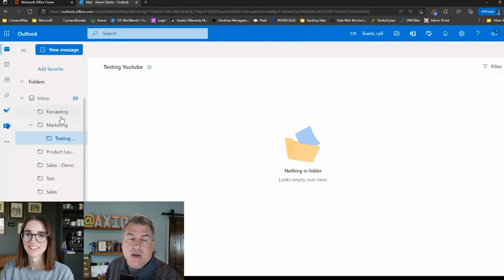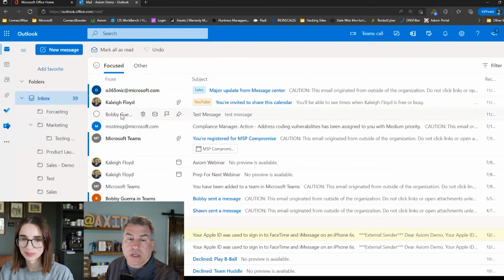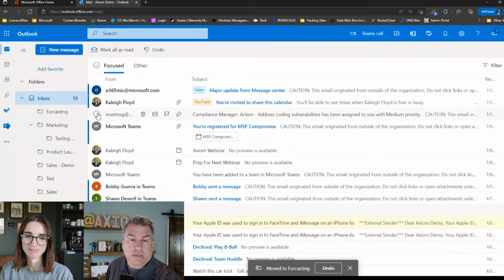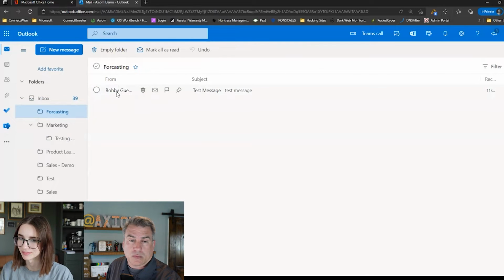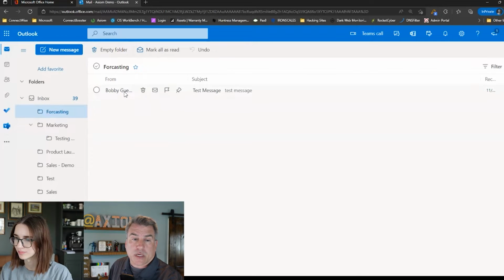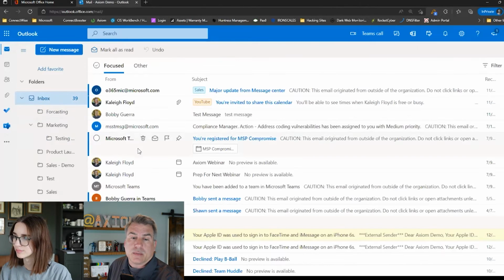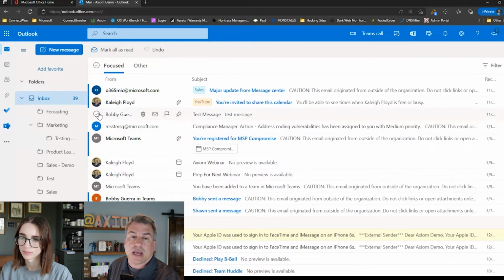So now you do have these subfolders, and if I wanted to move something like this test one into this forecasting folder, I would just drag it like Kaleigh showed before, and look, it's there. And what it does is just like in the move option. I'm going to move this back real quick. So just like in Kaleigh's demonstration, it moves it out of our focused inbox. Yeah, it disappears. And I can kind of do that too.